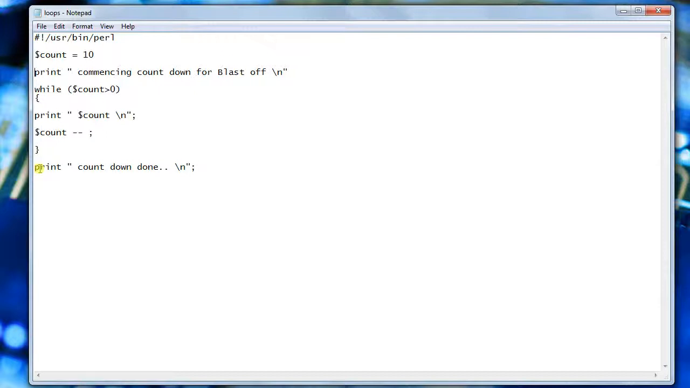Also assign count here. I'll just explain again. While this loop variable is satisfied, this loop will be executed. If the loop variable is not satisfied, this loop will not be executed. We are having a value 10. First, 10 greater than 0, condition is satisfied. After that this print will be executed and decrement will be done, and again the condition will be checked.